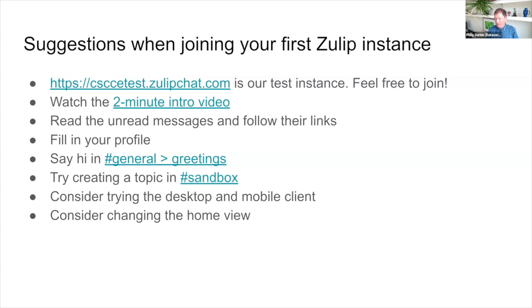There's a sandbox channel where you can try posting a message. There are desktop and mobile clients, and then you could play around with the home view that I highlighted. And this instance is not web public like the one I was showing for Dataverse. So don't worry, all of these messages are not exposed to the internet.